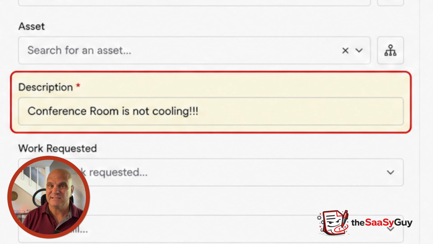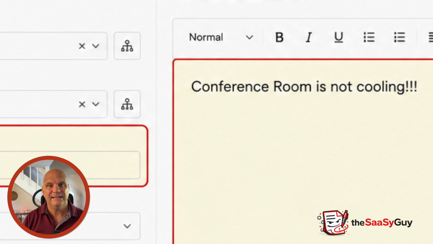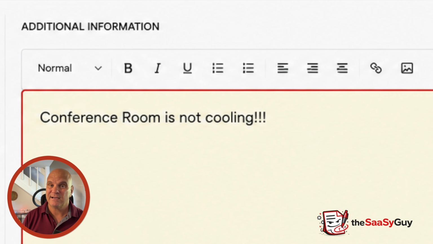The description says conference room is not cooling. The additional information says the conference room is not cooling. That's the CMMS version of uploading your resume to a job application site and then being told to type the whole damn thing over again. We already have that information.